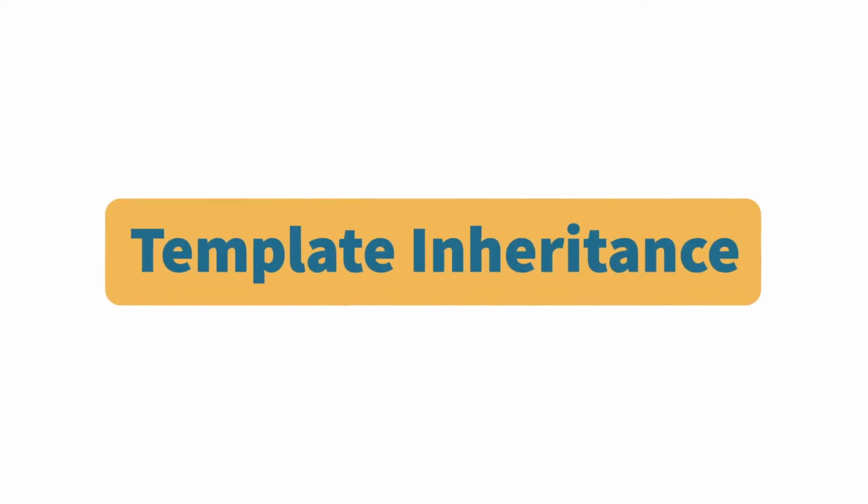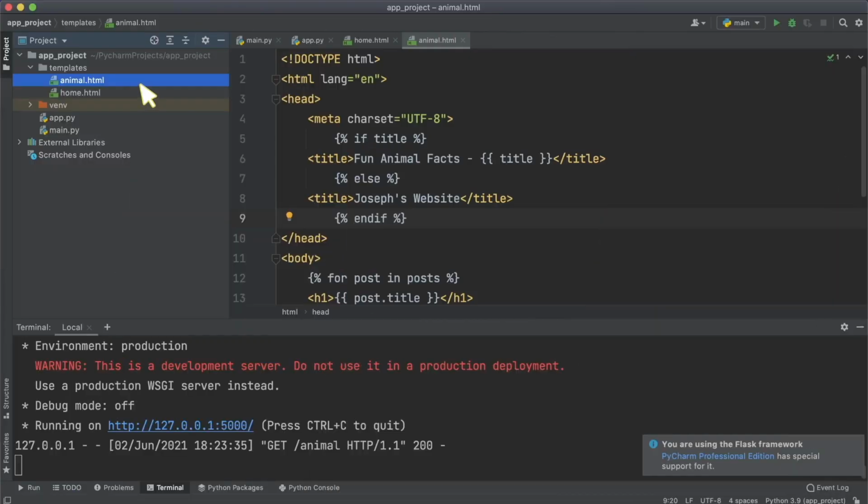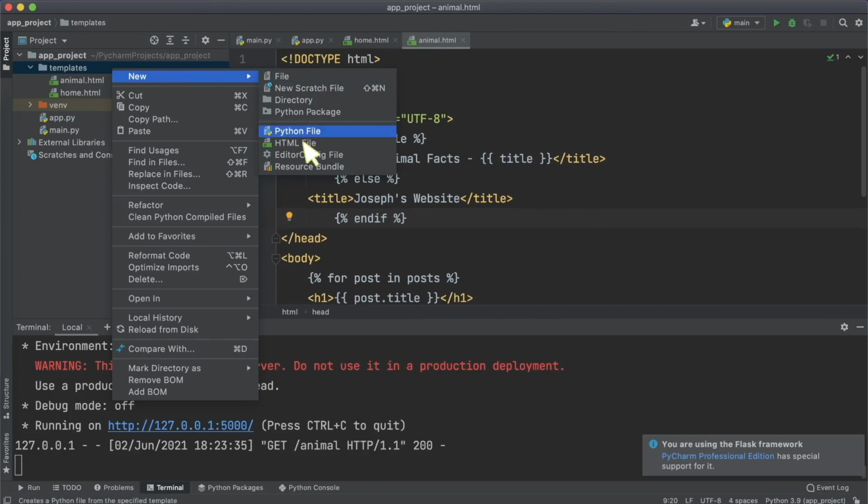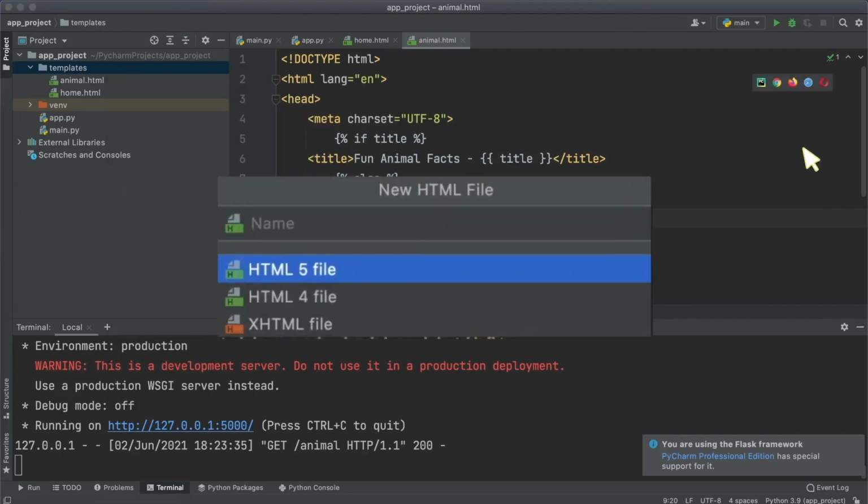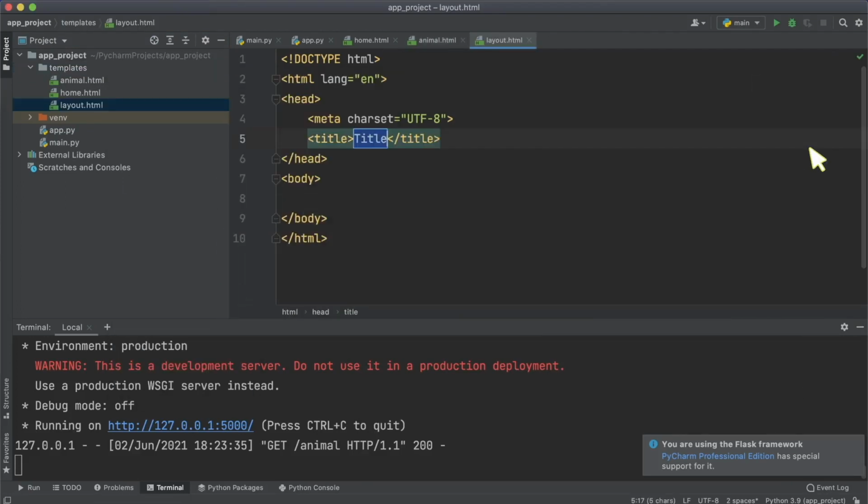Now, let's say our web pages have similar elements, such as their titles. We can use inheritance so we don't have to type the same thing over and over again. Let's create a new template in our templates folder. Let's name it layout.html. Let's say we want all our web pages to have the same elements except for what is written within the body tags.